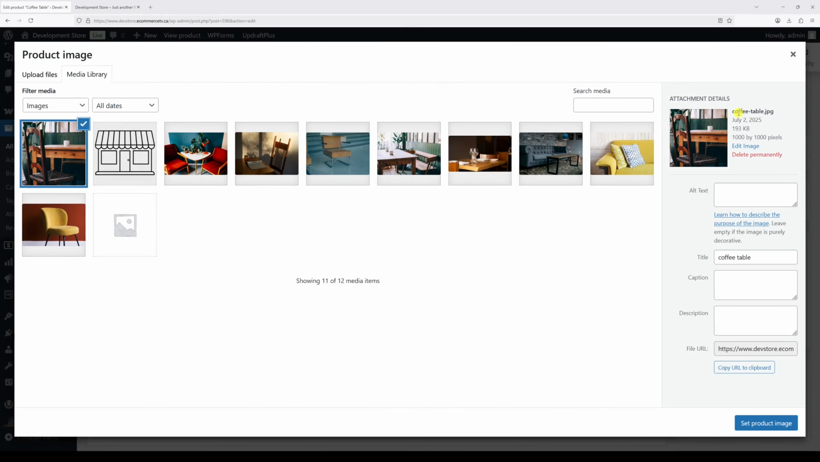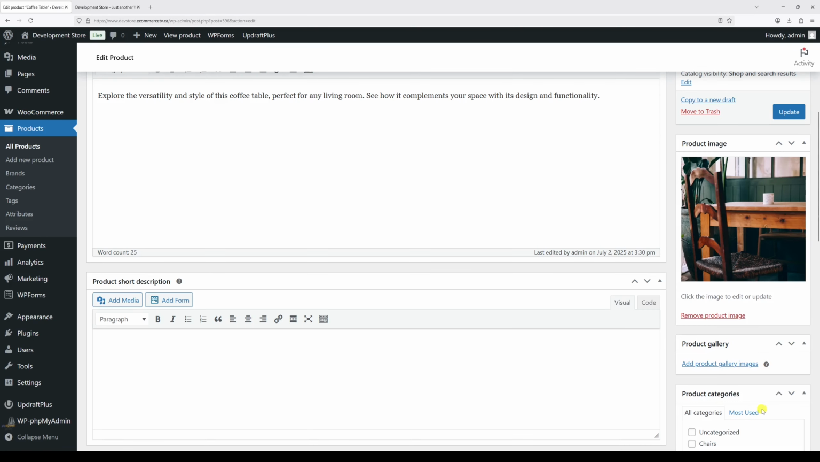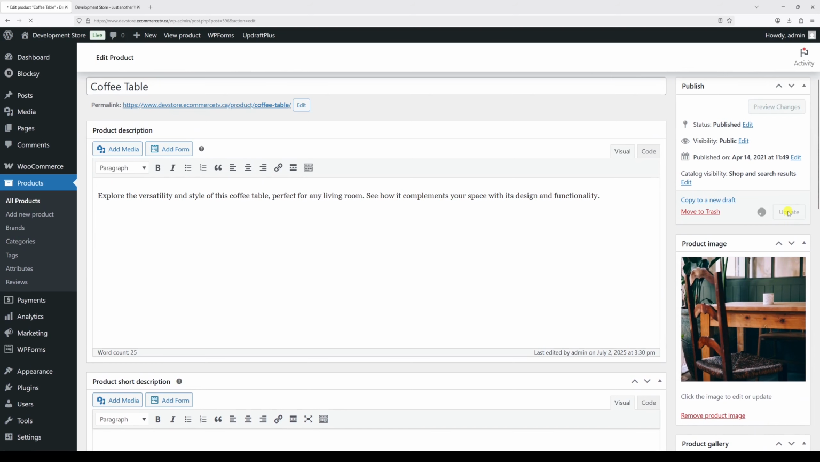As in my case, it's square image. It's 1000 by 1000 pixels. Now make sure it's selected, and then click on set product image. And finally, don't forget to click update.